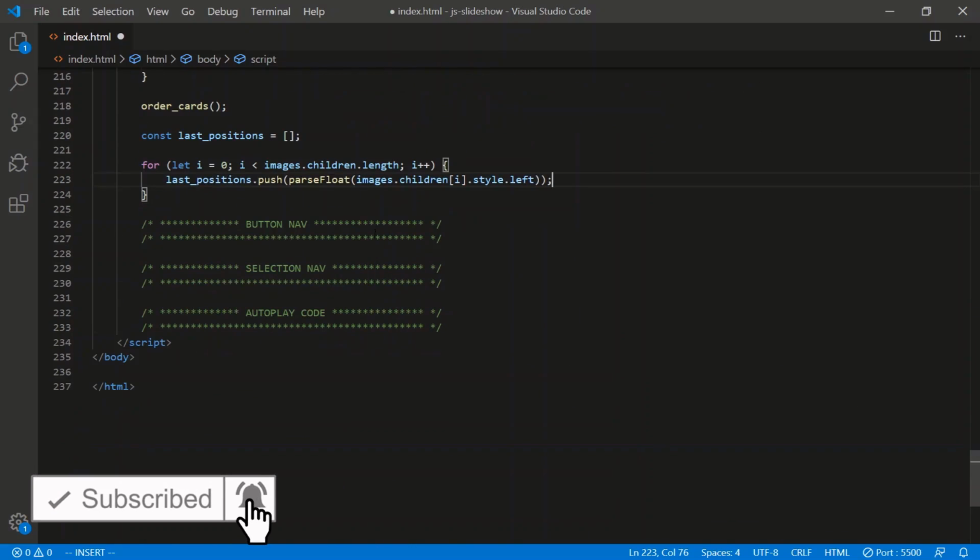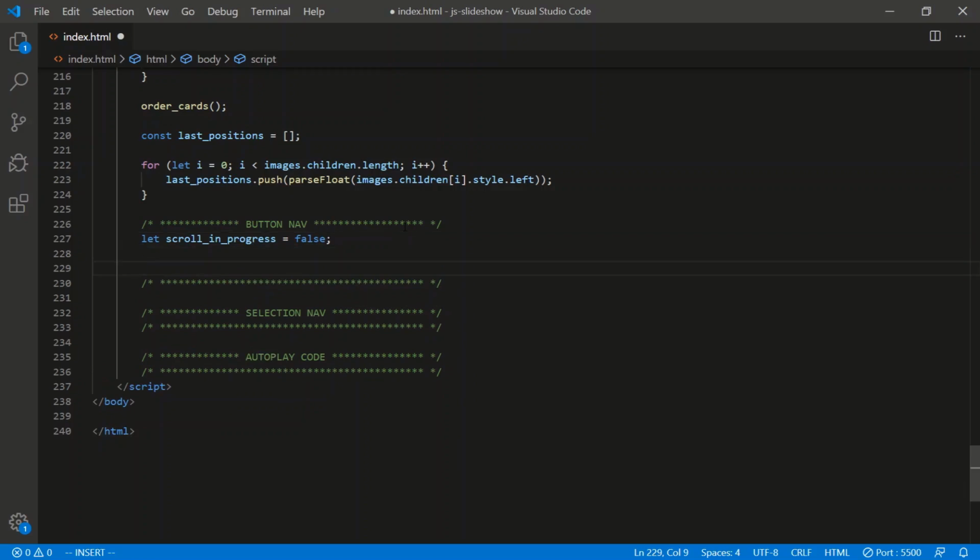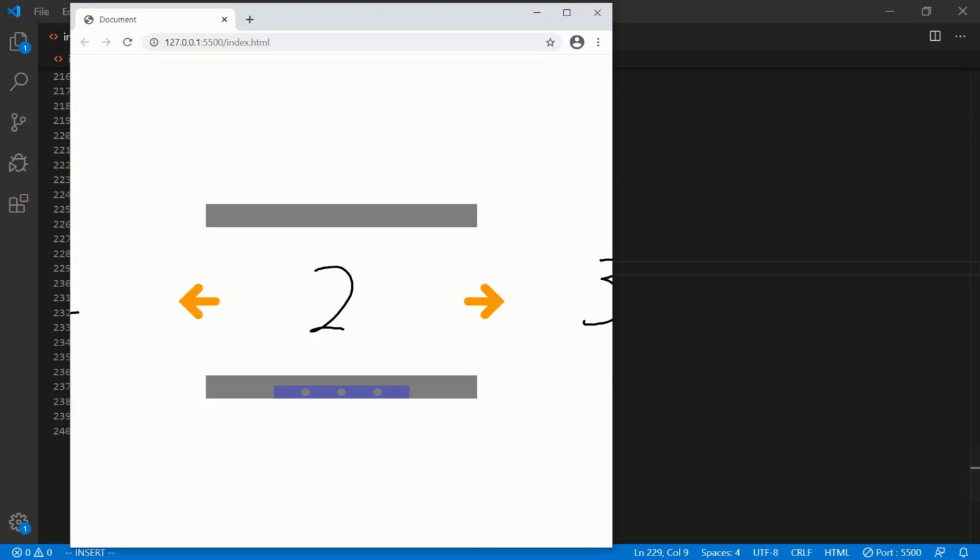There we go. For the button nav specifically, we just need a variable called scrollInProgress, set to false, just so they can't spam. You'll see when we use it, they can't spam the next and previous buttons too quickly. So let's start with the next button, this guy here. So when we click this guy, we want the third card to go here, second card to go here, and eventually this first card loops back around over here. Not just yet though. So we basically just want to shift all the cards to the left.